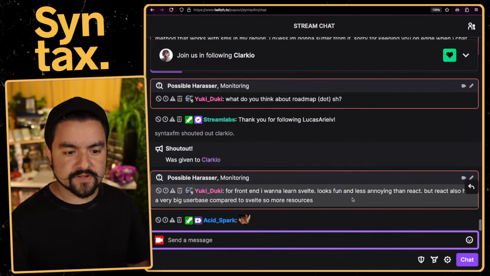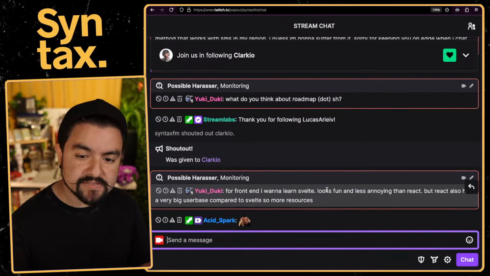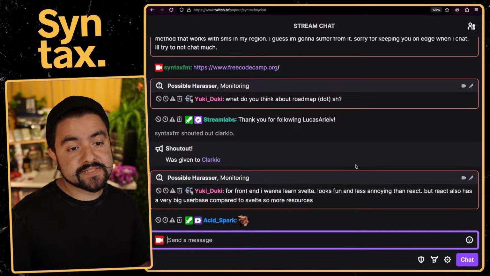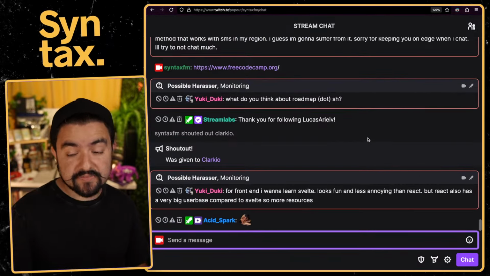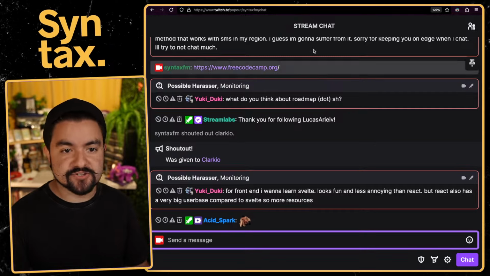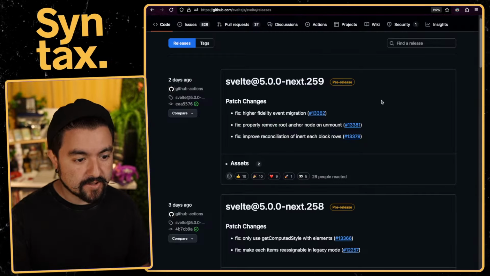For front end, I want to learn Svelte. Looks fun and less annoying than React, but React also has a very big user base. Yeah, that's the kind of the dilemma. But I would say if you don't know the basics of front end development at all, you should definitely learn the basics of HTML, CSS, and JavaScript before diving into Svelte and React and stuff like that.